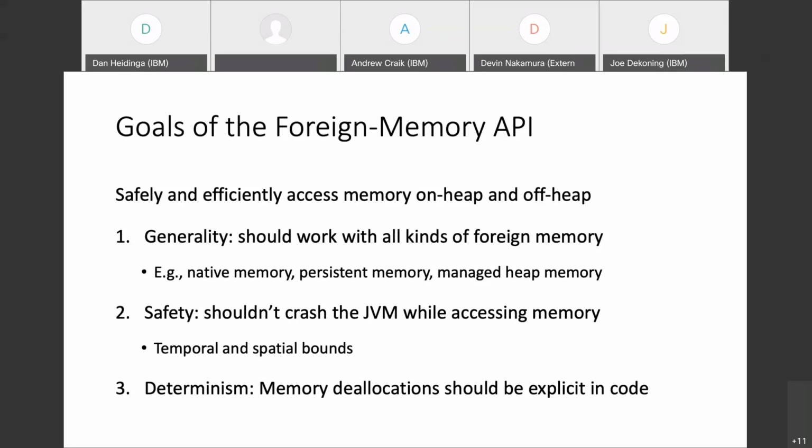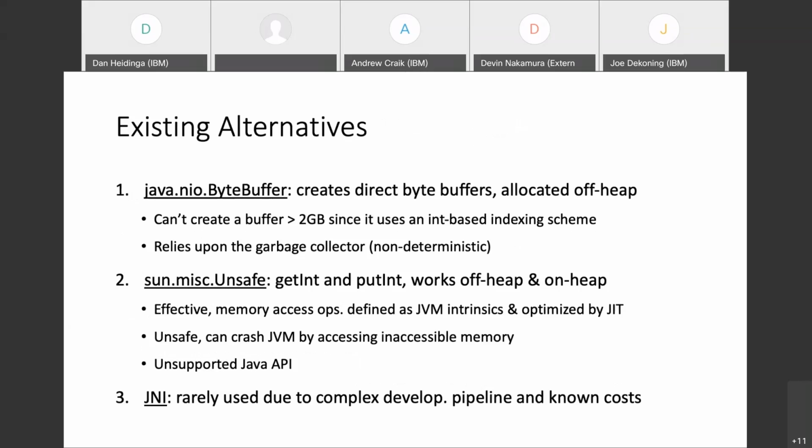So let's begin with the goals and activities for the new API. The main objective of JEP 370 is to introduce an API to access all kinds of foreign memory. On this slide, I've listed the three properties that the API designers wanted to enforce. The first is generality. The API should work with all kinds of foreign memory. The second is safety. The API should not crash the JVM while accessing memory. And the last is determinism. The API should not depend on the garbage collector for allocations and deallocations. These operations need to be explicit in the code. So this summarizes the goals and properties of the new API.